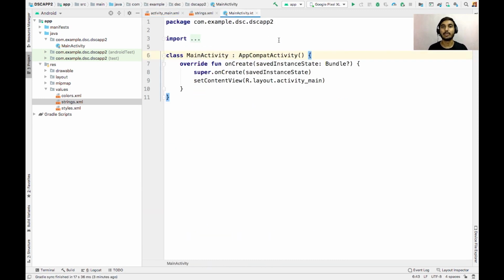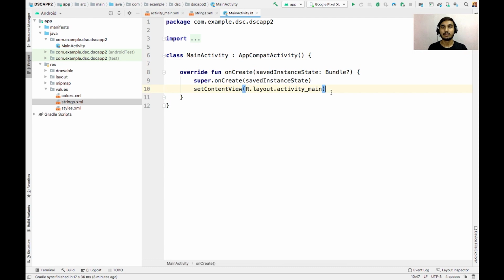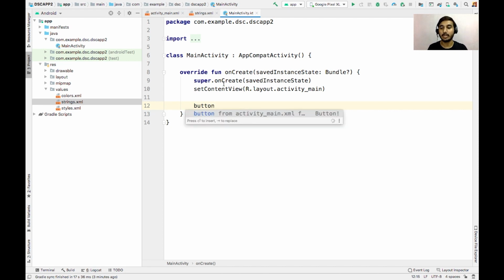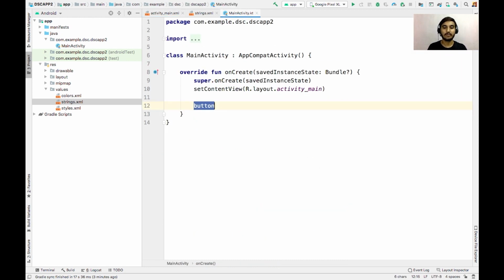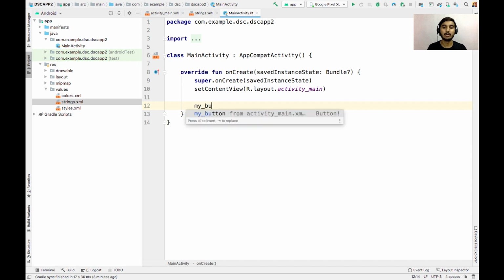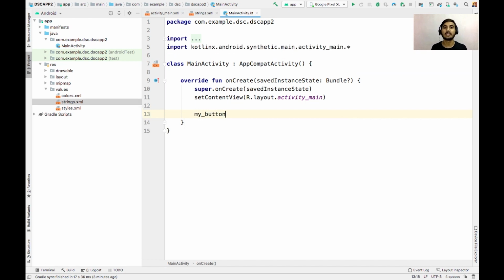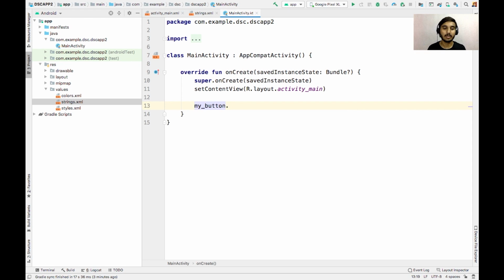So now here in onCreate, as we are using Kotlin, we can easily use synthetic binding. I have to refer to this ID button, which was actually referred to in this activity file. It was button here. If I mention this as my button, then this has to be replaced with my button. So it is actually fetching that resource from this synthetic binding.